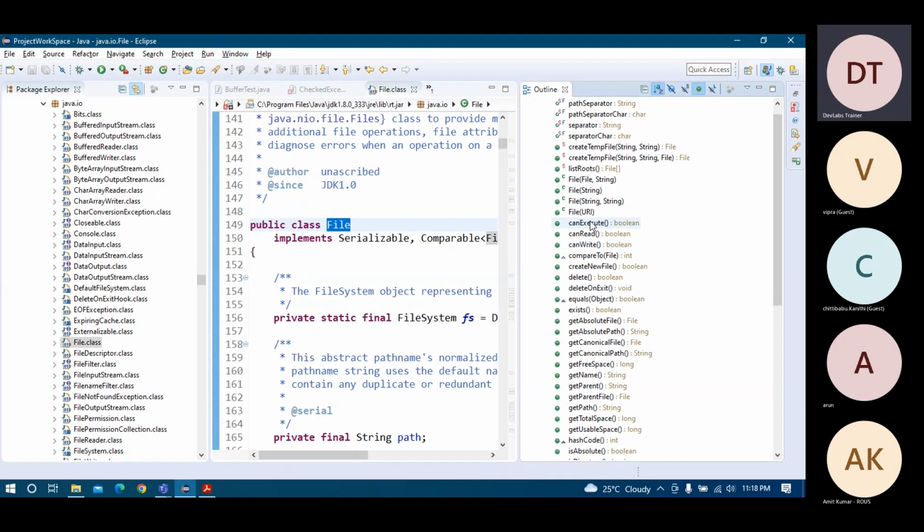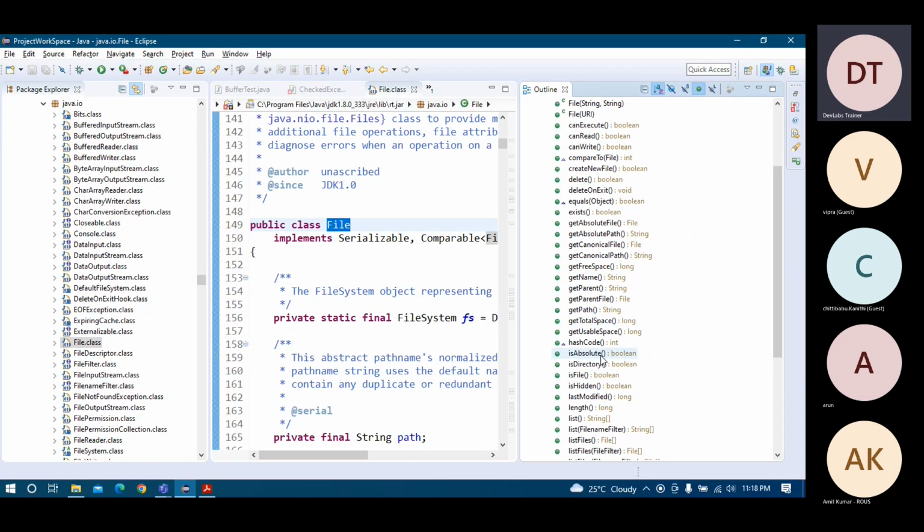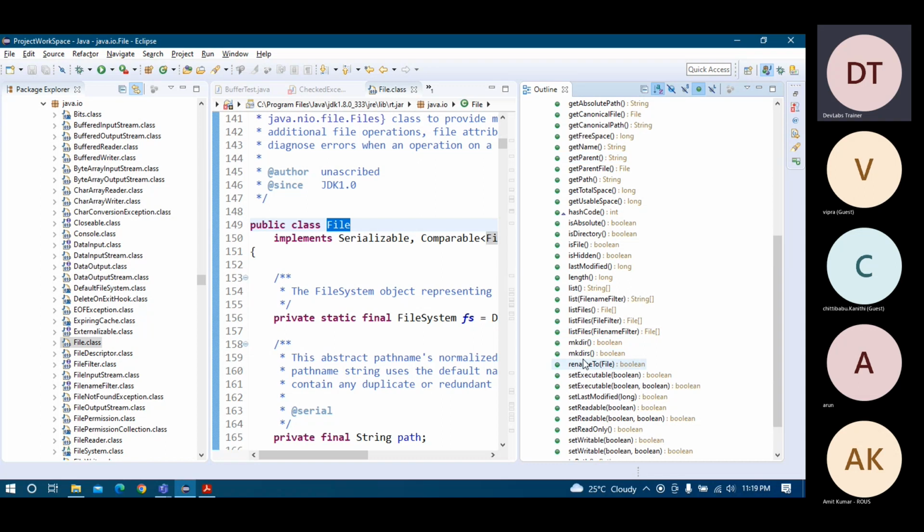You can see here File, these are constructors. Can execute, can read, these are the permission checks. Delete, exists, so you can check whether a file exists or not. Is absolute, path, total space, get path, get parent. A lot of others. This File class is used for both folders and files. mkdir and mkdirs are for creation of files and folders.